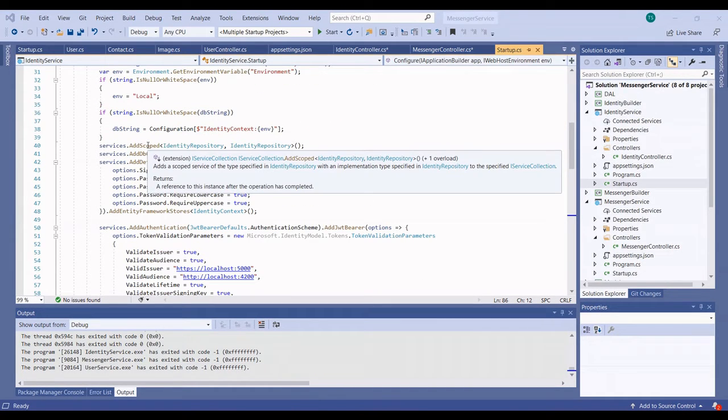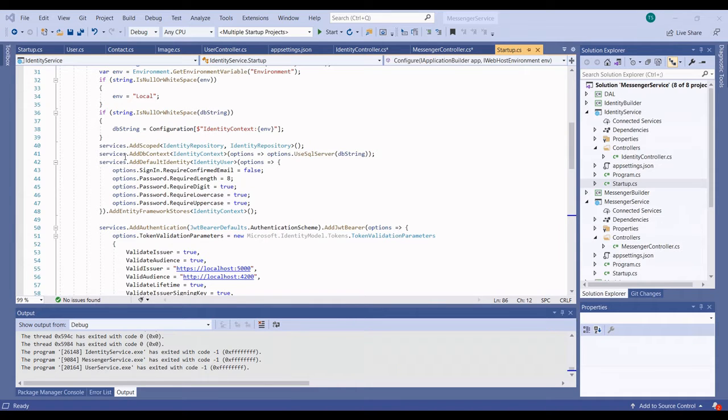So we need to inject our repository into the dependency injection system. Anytime you're going to inject an external class, you're going to want to use the add scope. So we're going to add the identity repository. The add DB context will also inject your context into the dependency injection system. And we're going to pass in a set of options, use SQL Server with the database string that we retrieved above.